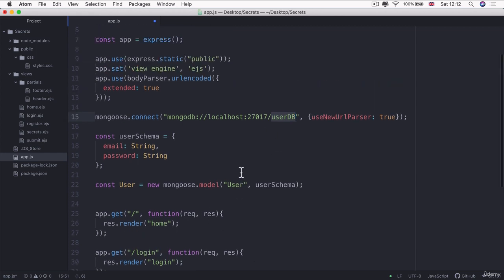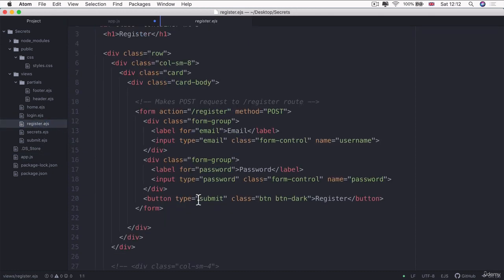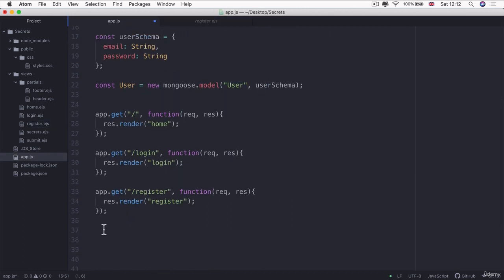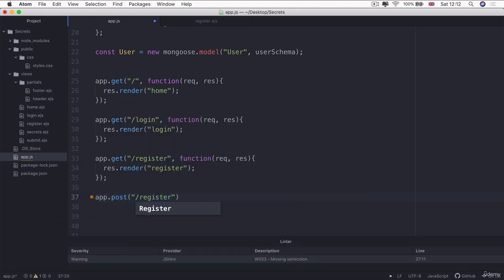So the point at which we want to create our users is, of course, when the user goes to the register page and they've typed in their email and their password and they've decided to hit the submit button, then this form makes a post request to our register route. So in order to catch that, we're going to create our register route right here. So we're going to write app.post and we're going to target the register route. And then we can add in our callback with our req and res.